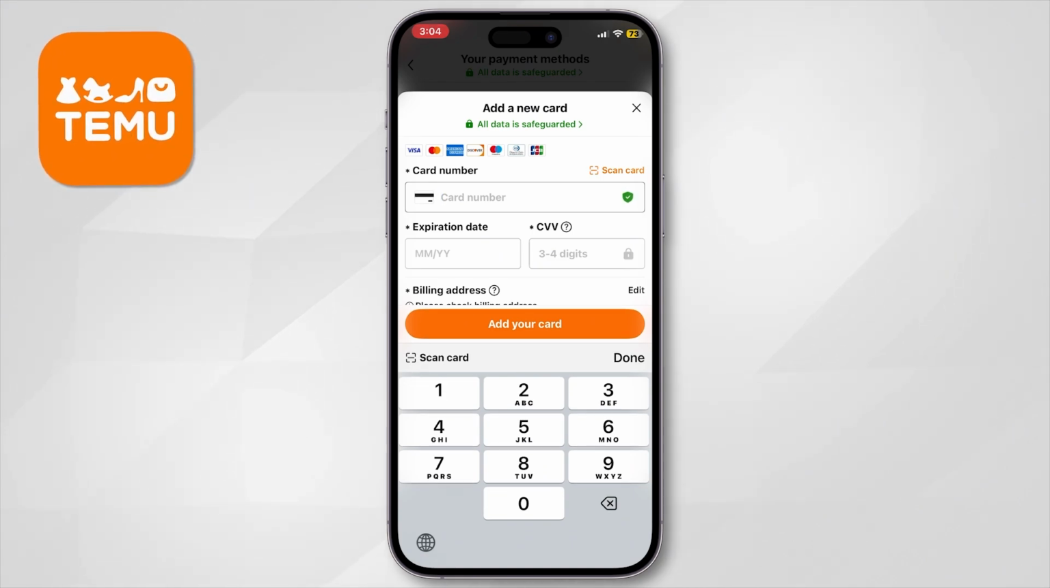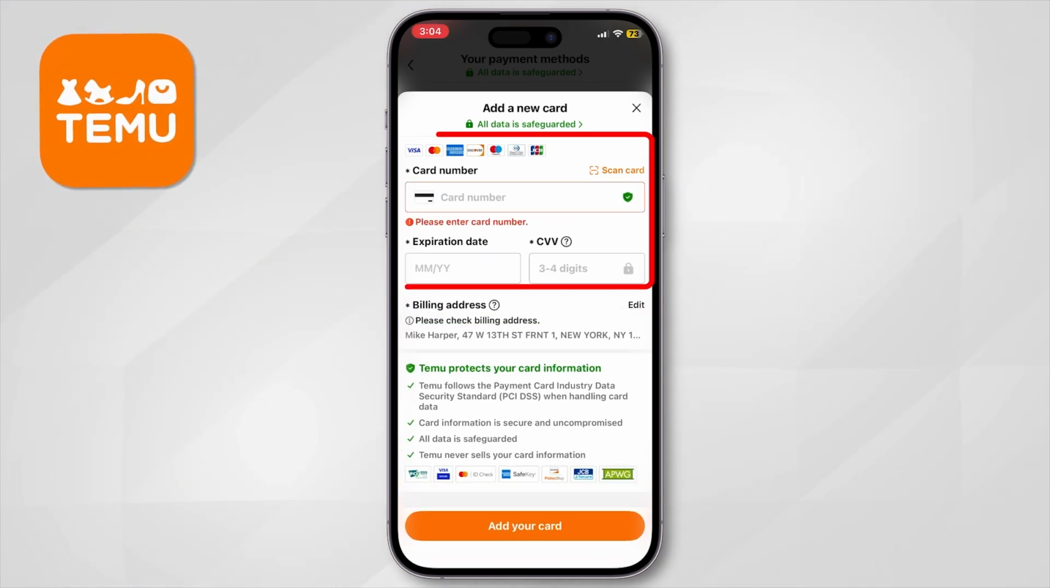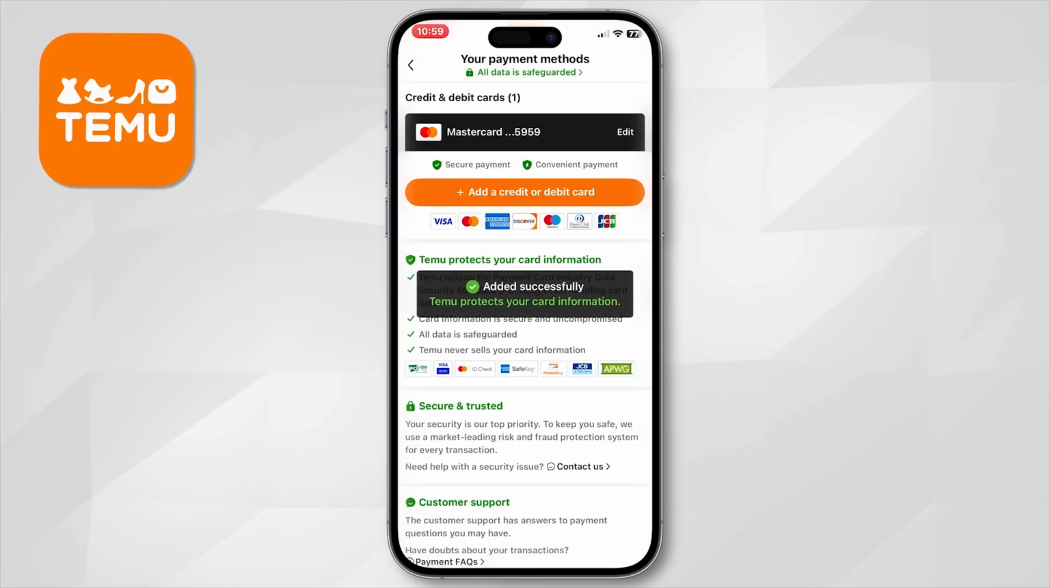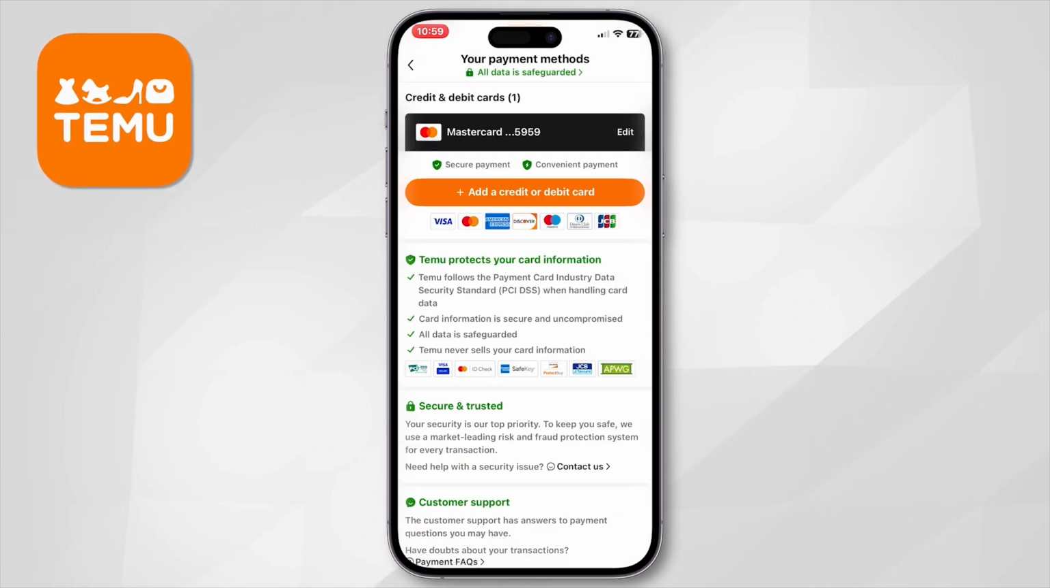Once the previous payment method has been deleted, you can add a new one by entering the card details carefully, then tap the Add Your Card button. And that's it. Your payment details have been successfully changed on Temu.